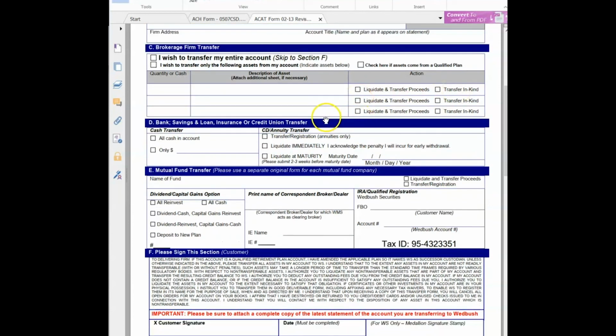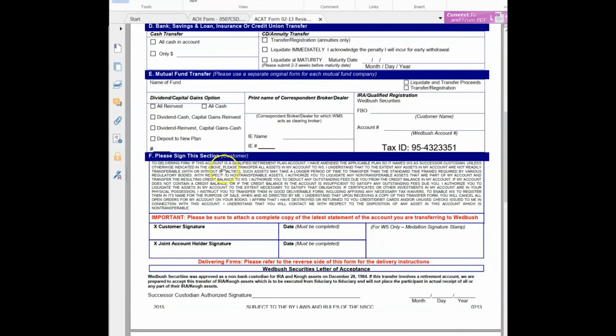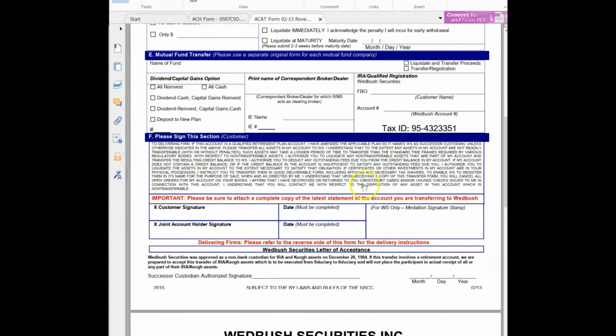The last section on the form we'd have to complete, since we're taking the brokerage transfer route, would be section F. This section is fairly straightforward. It only requires your signature and date as well. After your signature and date, your ACAT document for brokerage transfer is now ready to be submitted. You'll be one step closer to starting your trading with Lightspeed.